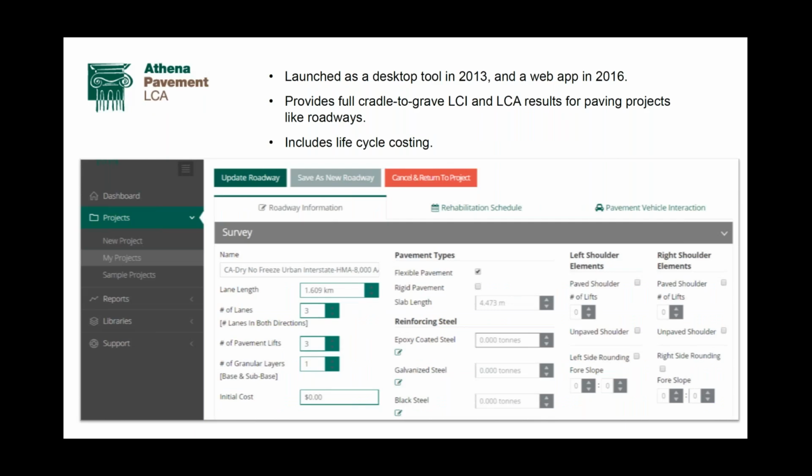Wanted to just give you a glimpse of our other free software tool. It's called Pavement LCA. This is for paving projects like roadways. It's a web application that we originally launched in 2013 as a desktop tool. We've just continued that, and it's web only. This works just like our buildings tool, providing cradle to grave LCA results, drawing on our US and Canadian LCI and scenario databases. And in addition, this tool has the life cycle costing, which is kind of neat. The modeling for that, as well as the model that we use for pavement vehicle interaction, came to us from MIT, and we're appreciative of how much those pieces strengthen the tool. Next slide, please.